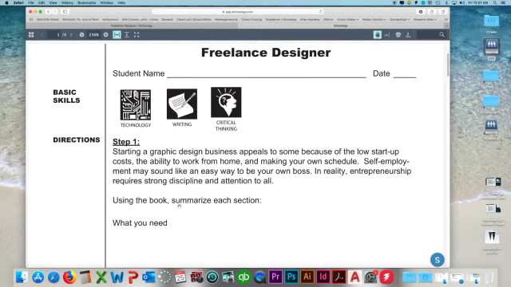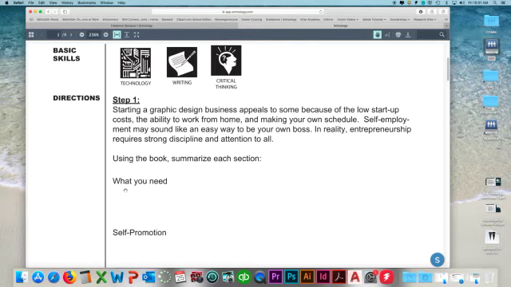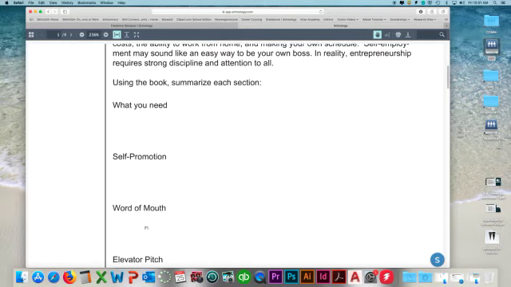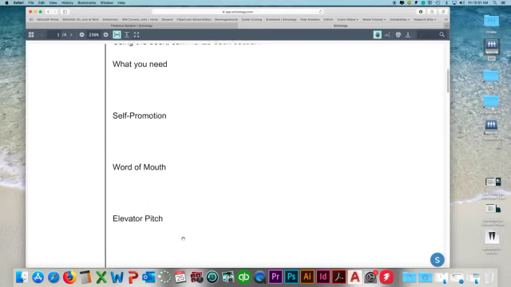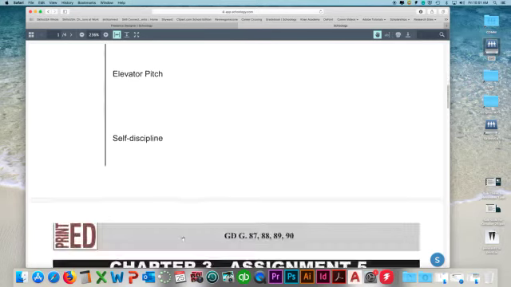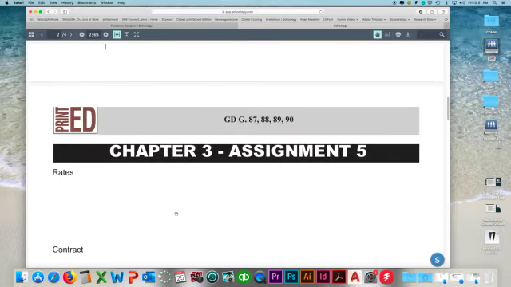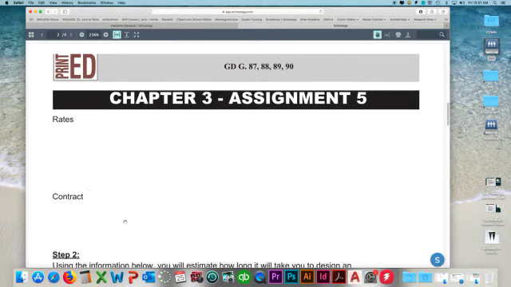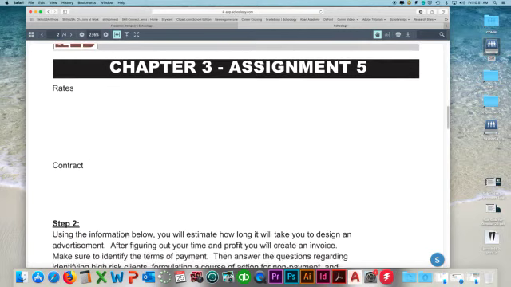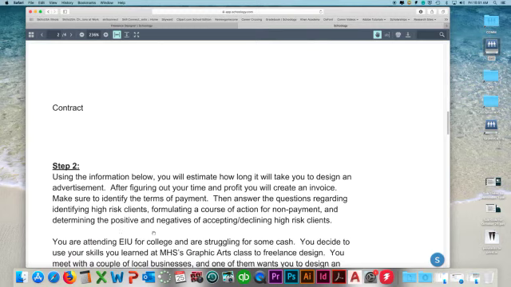So using the reading, I want you to summarize each section and what you need to start your own business. How do you promote yourself? Word of mouth, elevator pitch. What are all those things? And self-discipline. Rates, contract.